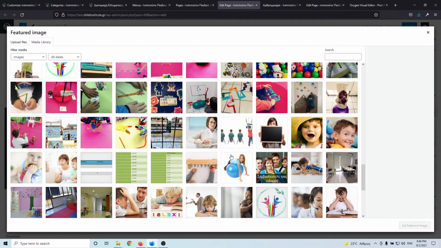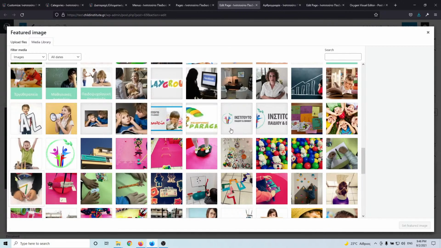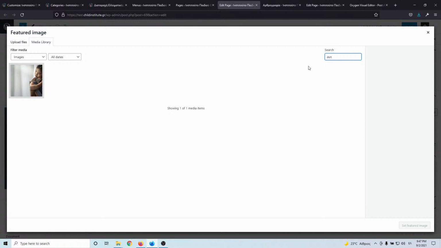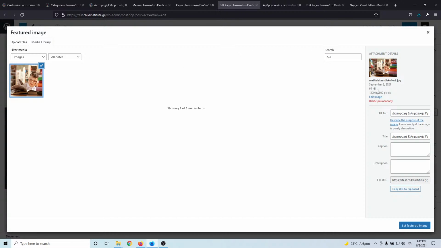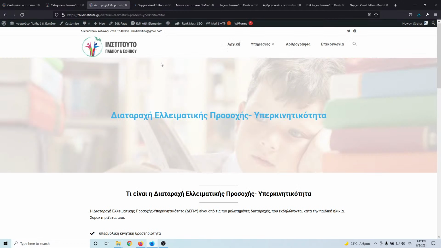I have to go and grab the name of the image again. Let's type here. No, that was not the correct one. Yeah, this is the image, okay, and it's 1200 pixels. I think it's okay, and set featured image for that, update, and then I can go and open that with Oxygen. Okay, let's grab that and move it here next to the page.